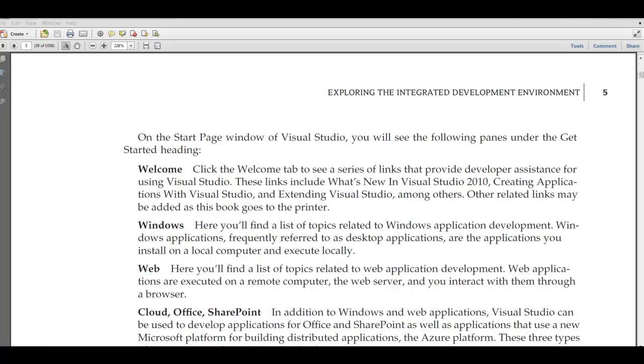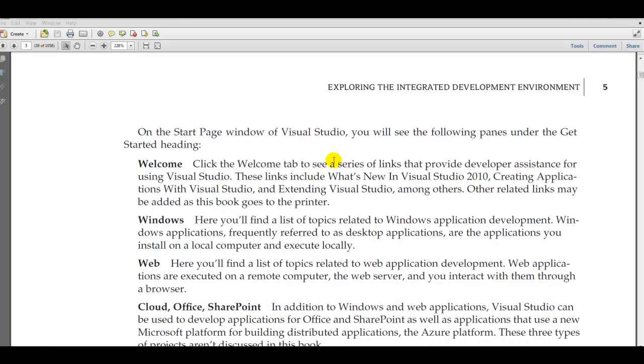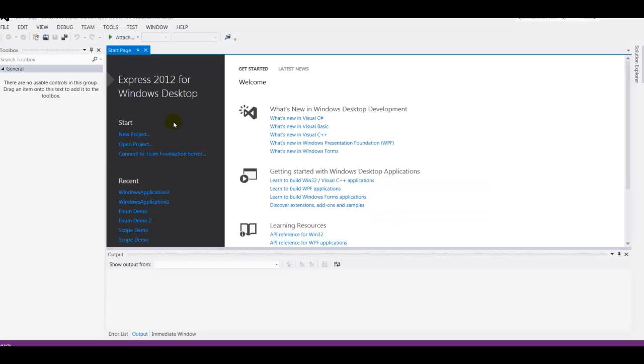Okay, now let's continue. So here he's talking about the IDE, in other words, Visual Studio. And this is just interesting. We didn't go into that much detail about it. He says that, of course, there's the welcome part, and you click on the welcome tab to see a series of links that provide the developer assistance for using Visual Studio. So this is the 2012 version. In this book that we're going through now, they're using 2010. But so here we have a start page. I guess it's like the welcome page.